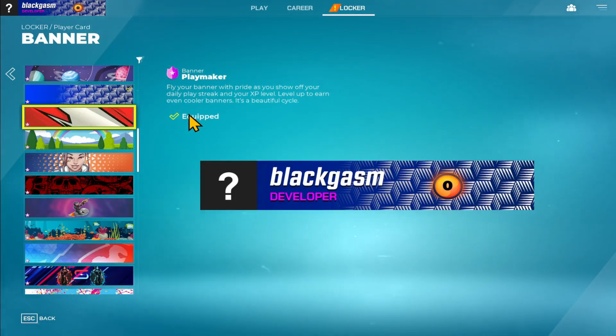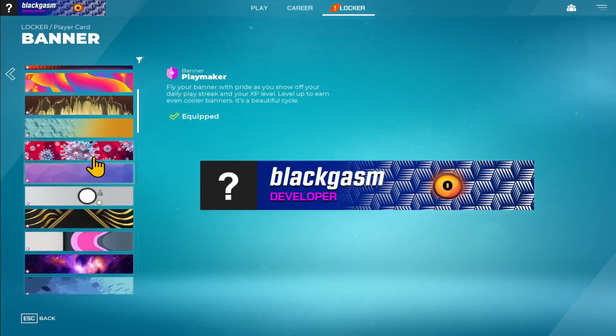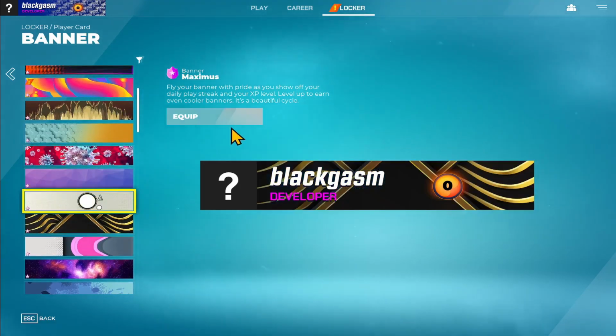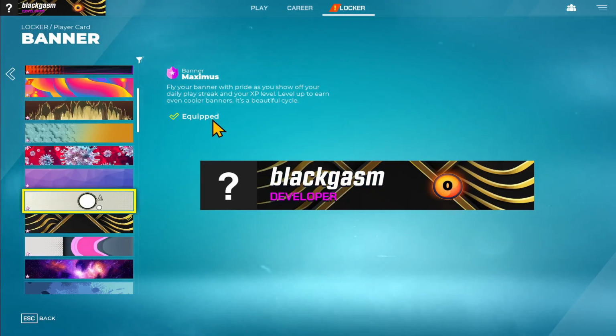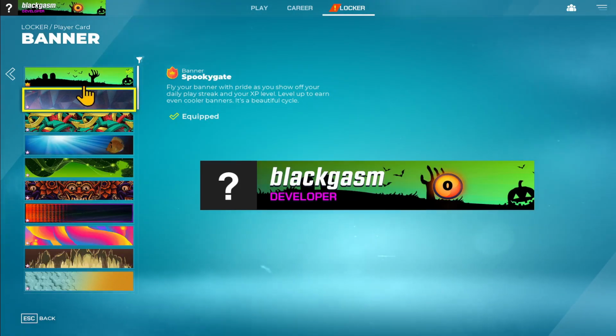You can change this at any point of time by coming back into the same menu and once again choosing whichever banner you desire. So there you have it. That is how easy it is to change the banner within your profile on the Splitgate PC game.